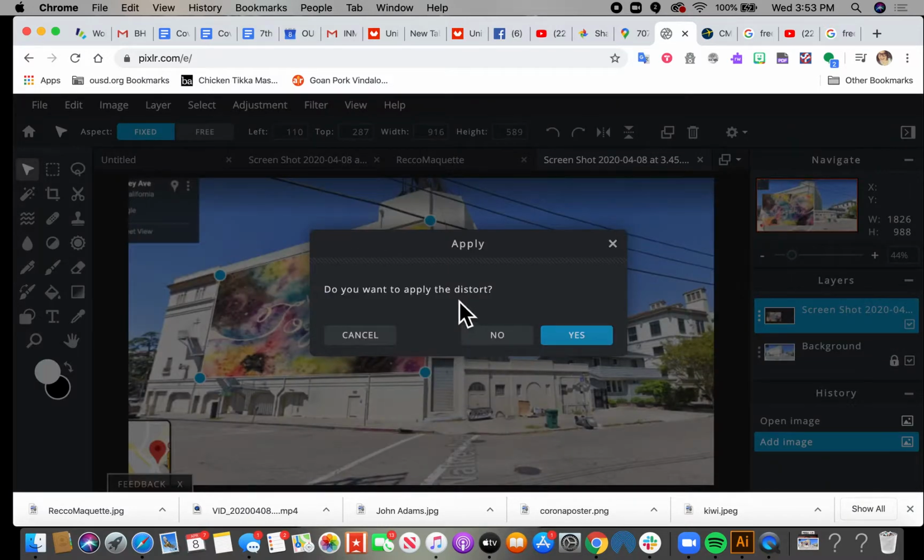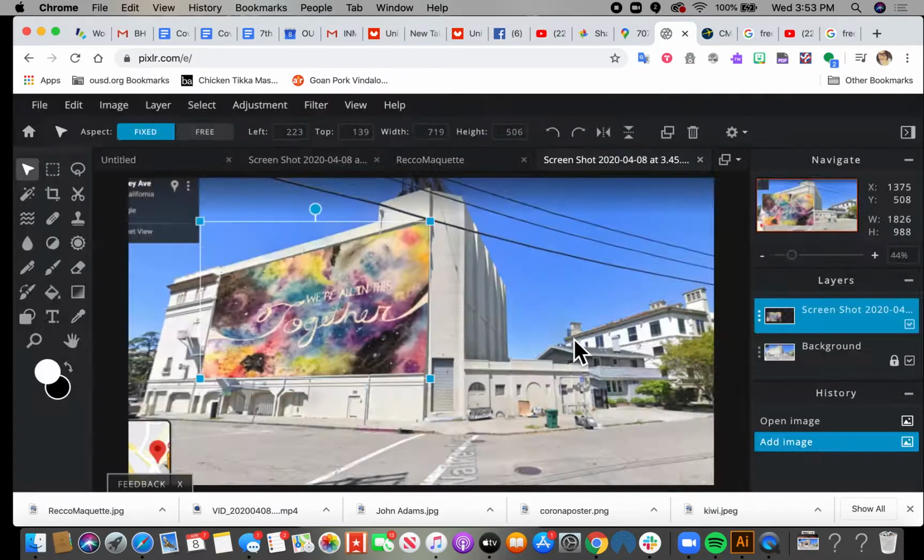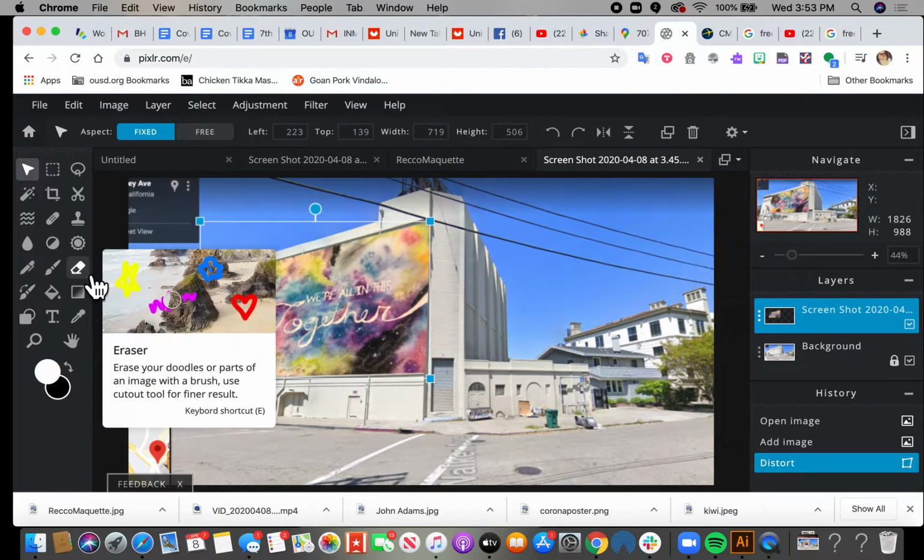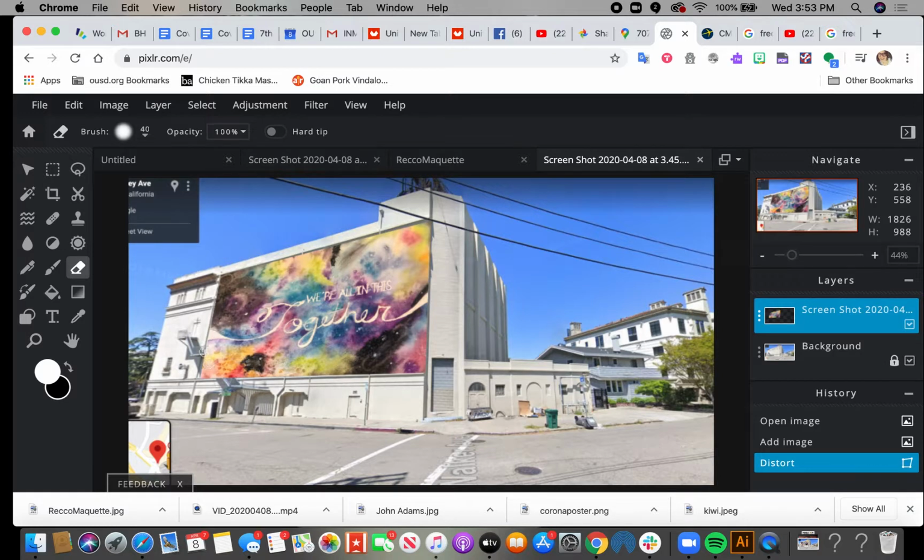I'm going to click somewhere else on the screen, and it's going to say, do you want to apply the distort? Obviously, because I just did it. So if you're happy with it, click yes. If you're not happy with it, click no, and it'll go back to the way it was. And then I'm going to take my eraser tool. That's what this thing is right here. And I'm going to erase out the stairs.